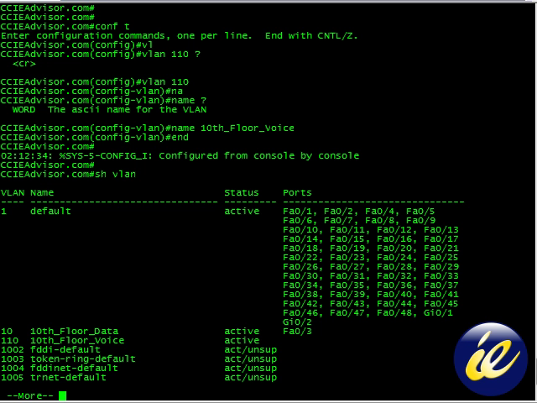10th floor data is VLAN number 10. 10th floor voice is 110. And now it kind of makes sense to your help desk and other people that are troubleshooting. You know, anything that has the number 10 in it is going to be for the 10th floor. If it's a smaller shop, this is real easy. If it's bigger, you're going to get a little bit more sophisticated, but that's fine.